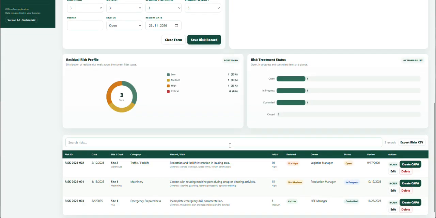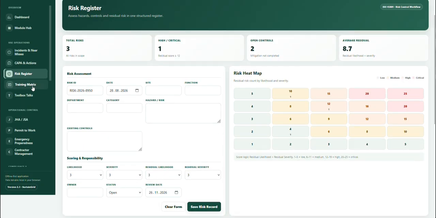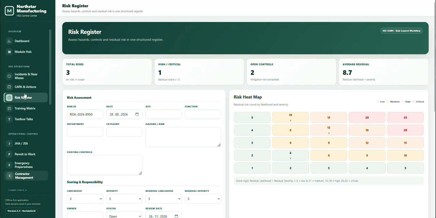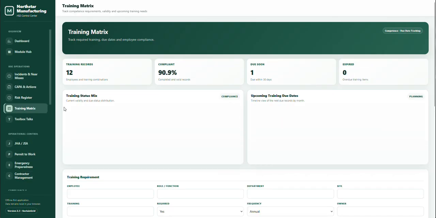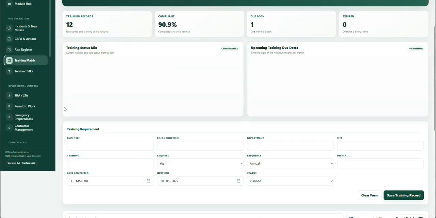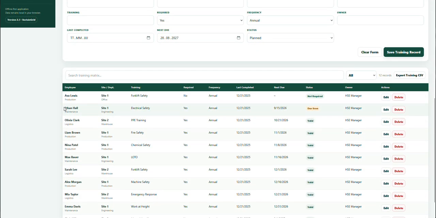Training and Competency helps you manage training requirements and employee qualification status. The module tracks required training, completion dates, future due dates, and expiry status. This allows you to quickly identify compliant employees, training that is due soon, and expired qualifications.